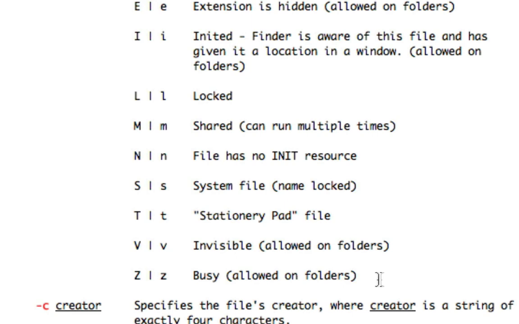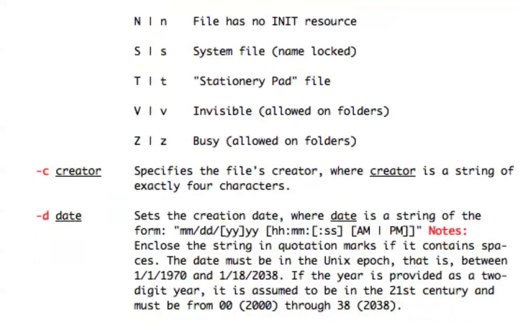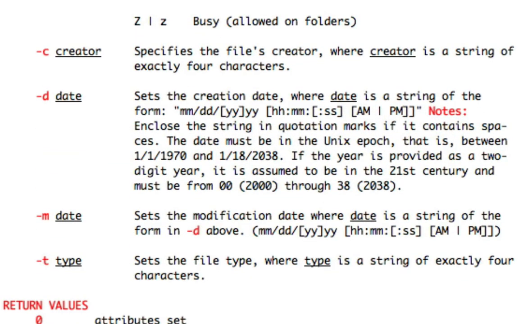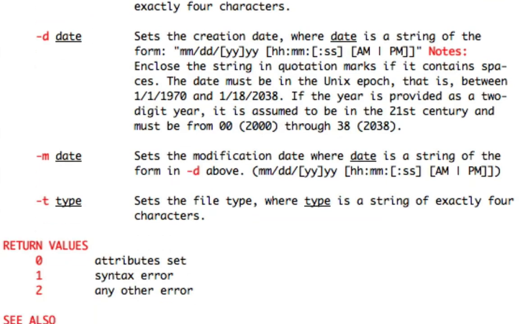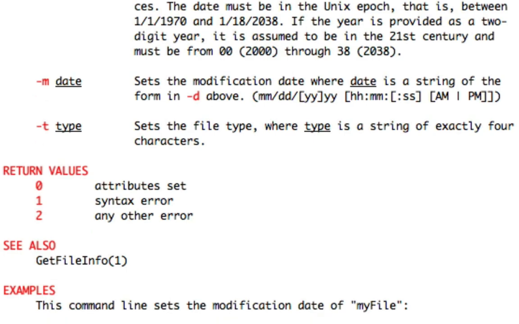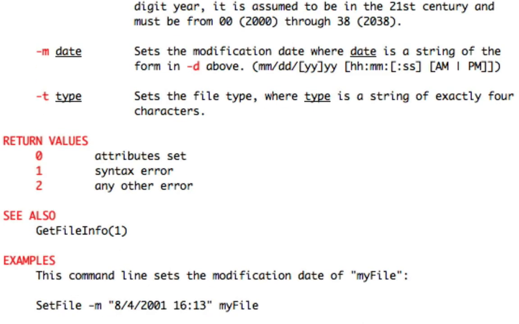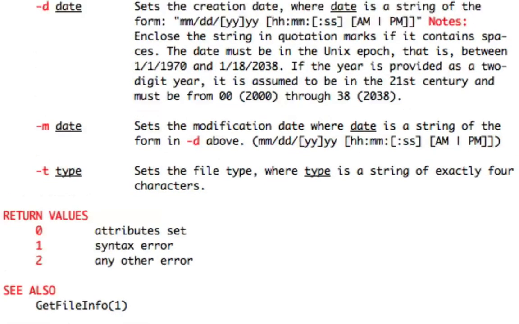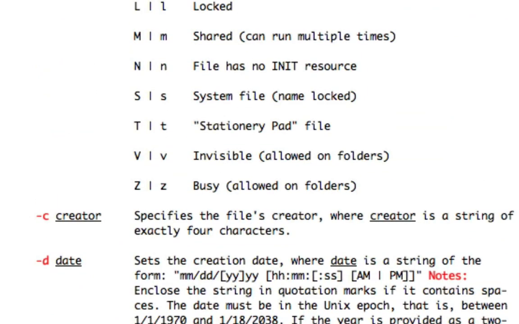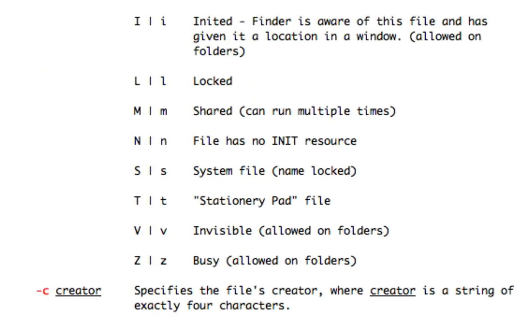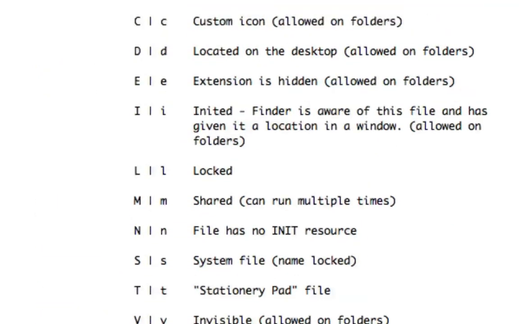Invisible, busy. You can set the date on the file to be whatever you want to trick your friends into thinking you've had a file for longer than you have. Get file info will get the info. Here's an example of setting the date.